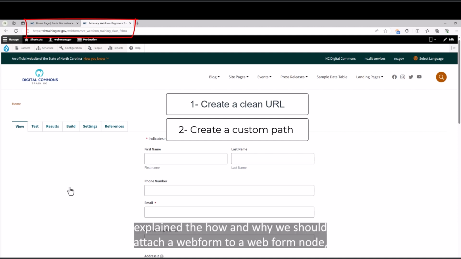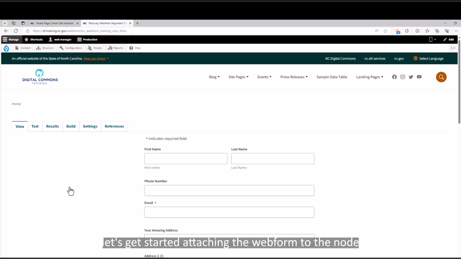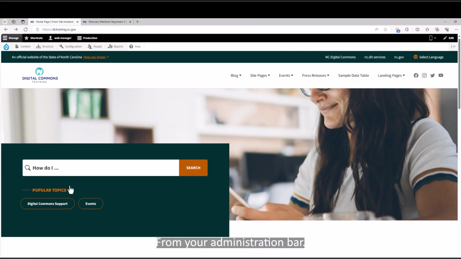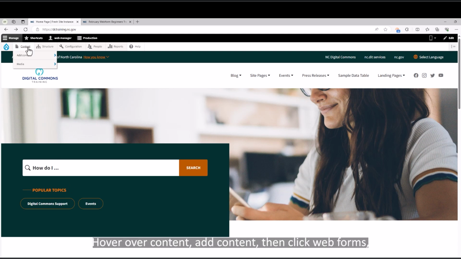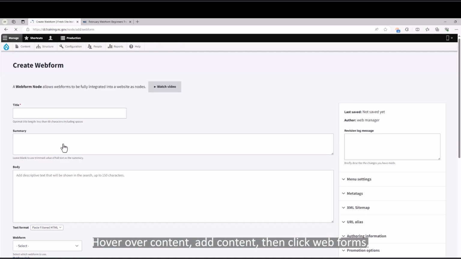Now that I've explained the how and why we should attach a web form to a web form node, let's get started attaching the web form to the node. From your administration bar, hover over Content, Add Content, then click Web Forms.